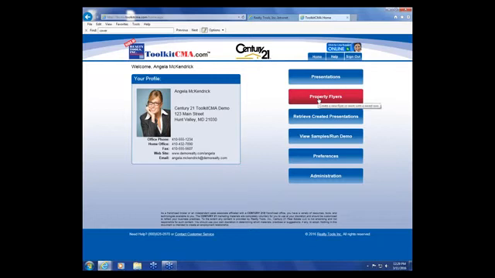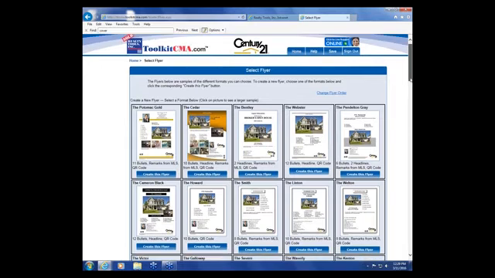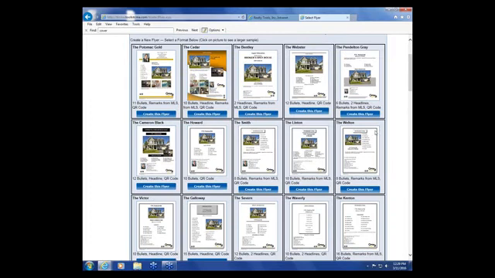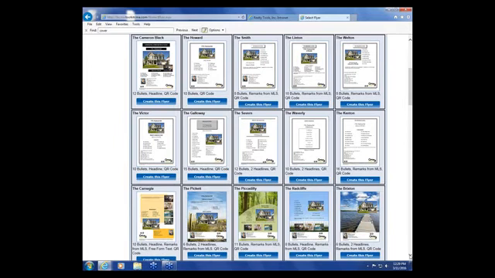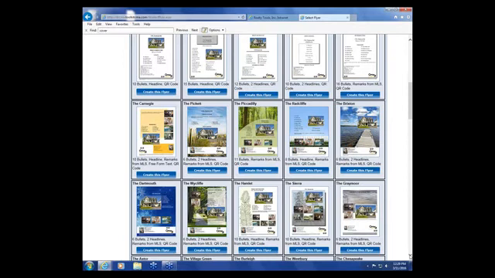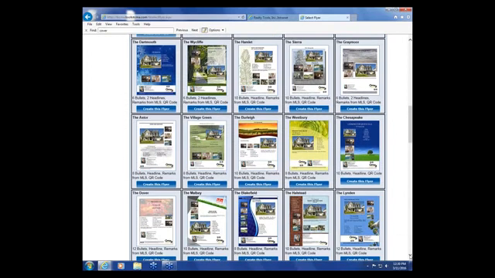The next thing I'm going to take you through is the Property Flyers tab. Underneath each flyer, it'll tell you how many bullets the flyer is capable of, if you can place in a headline, if it pulls remarks from the MLS, if you can load your own QR code.